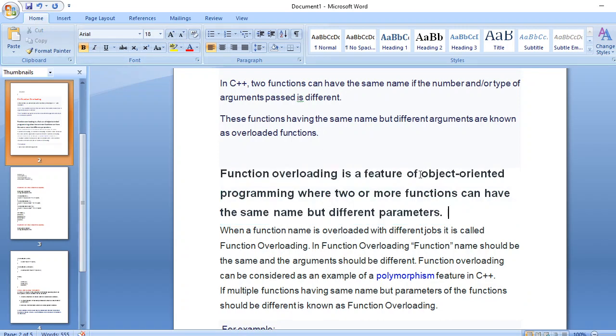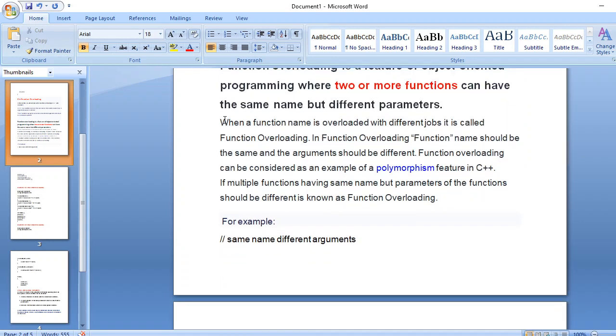Function overloading is a feature of object-oriented programming. Now, as we know that C++ is an object-oriented language, function overloading is a feature of C++, where two or more functions can have the same name but different parameters. If it is a single function, we cannot say it is overloaded. So at minimum, there have to be two or more functions to make it overloaded. Now when a function name is overloaded with different jobs, it is known as function overloading.